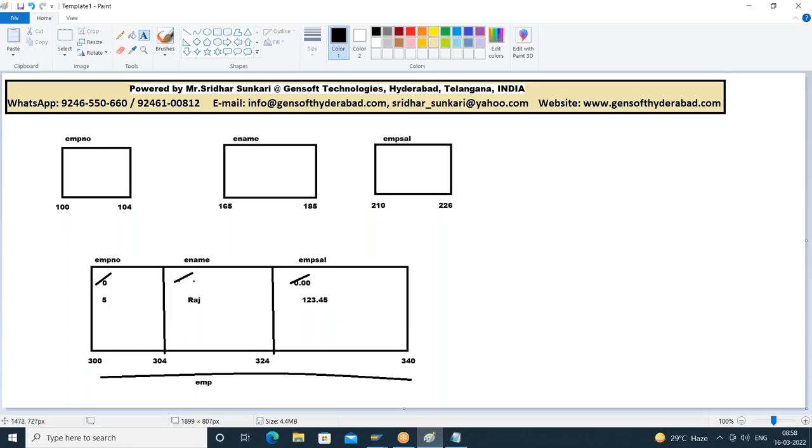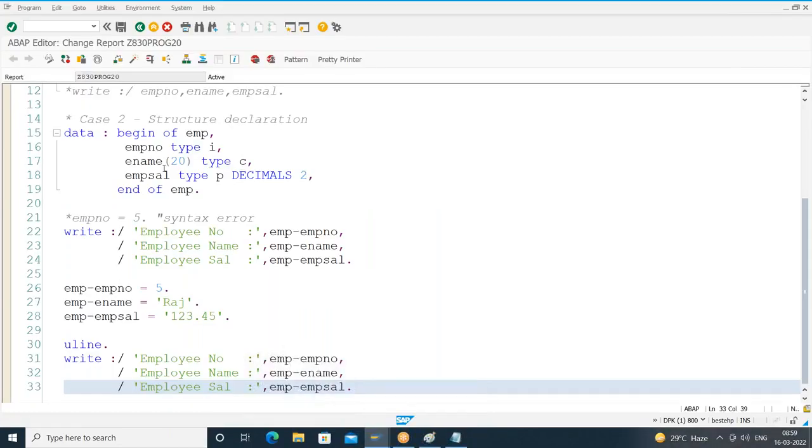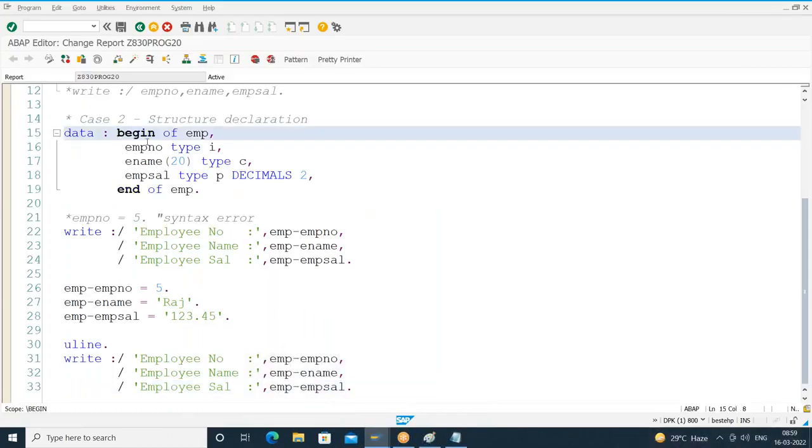When you are developing the object, no one will tell us whether to go for individual fields or for a structure. The developer has to make the choice. Whenever you are dealing with record-kind information, we always go for a structure. So this is one way of creating the structure. What is the syntax? DATA BEGIN OF, fields, and END OF structure.